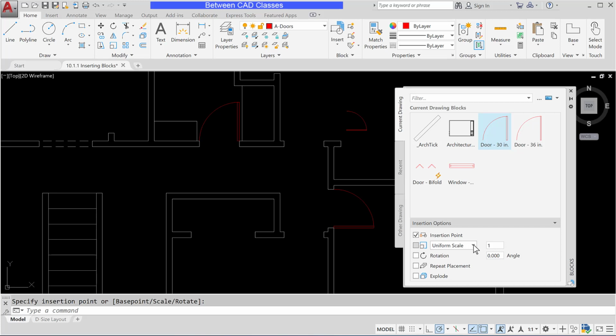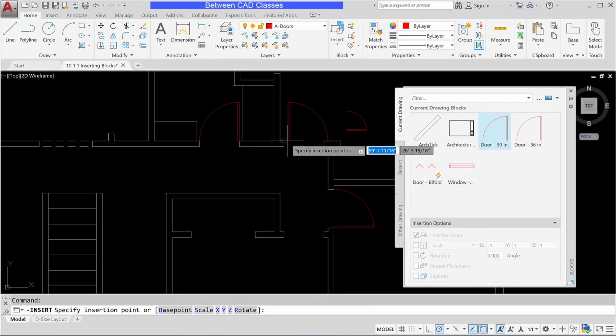I'm going to switch back to the scale option and take a look at how we can mirror blocks. We can actually mirror blocks by putting in a negative scale value. So for example, if I put in a negative X factor, it will mirror it horizontally. So as you can see, as I bring in my door, it's now flipped the other direction.